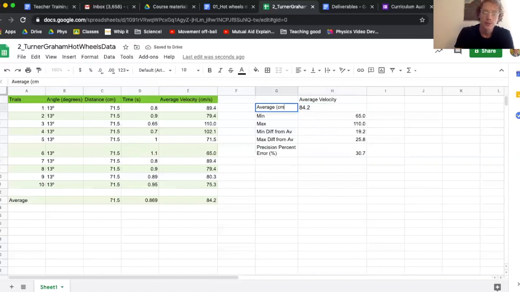Okay. The second thing I'm going to do, or I guess the third thing, the last thing, is going to show you what we want the graphs to look like for this.